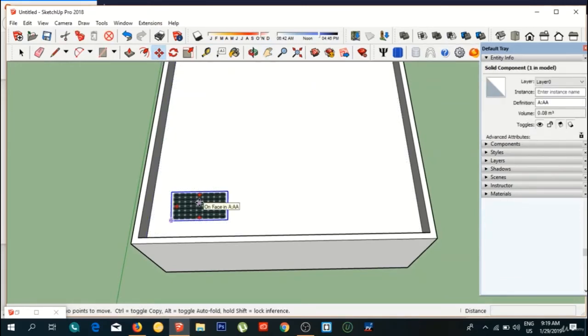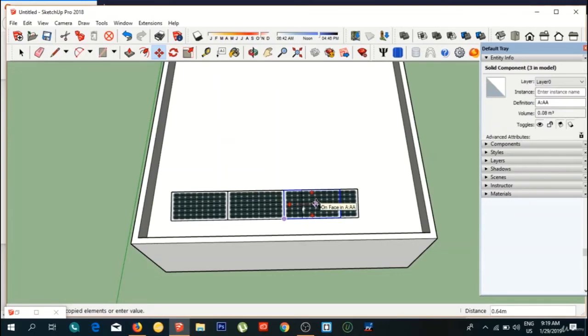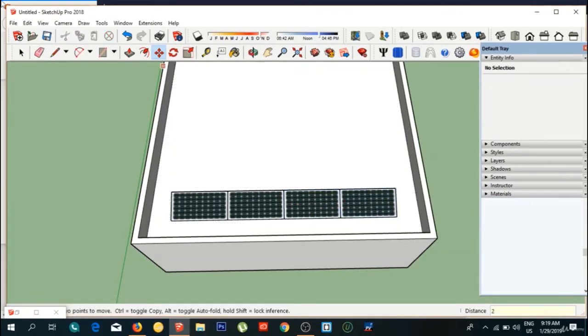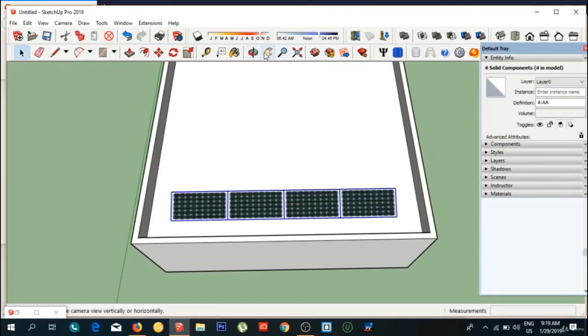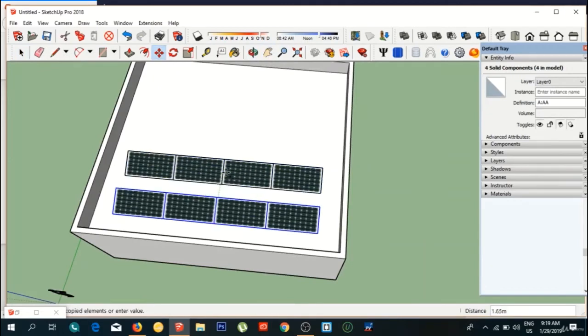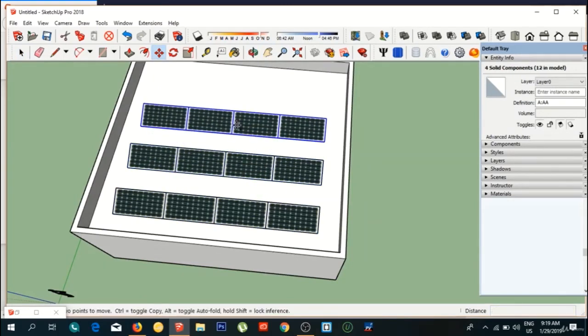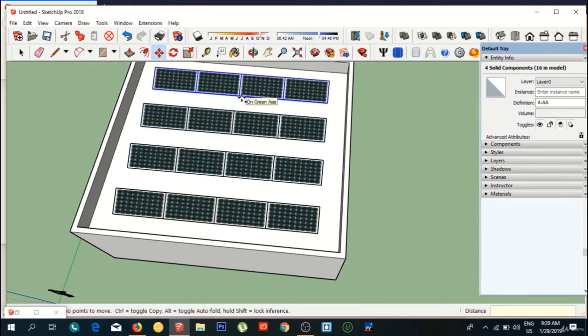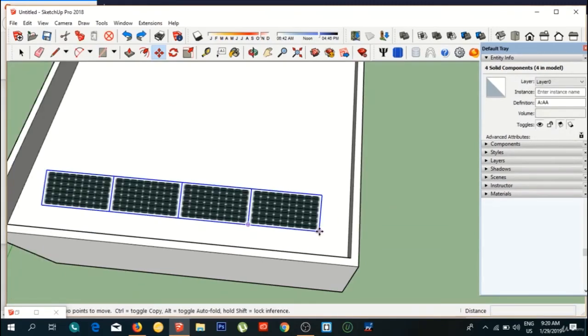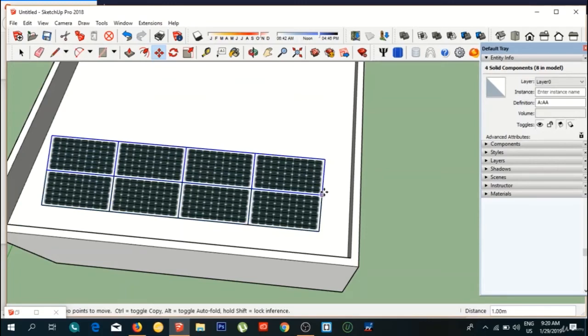To copy anything in SketchUp, you should use the move tool and click Ctrl. So Ctrl and move to the right 2 meters, another one 2 meters and 2 meters. Now select all the PV panels and you can move them, for example 2 meters and 2 meters and 2 meters, or you can build a big PV array like this.